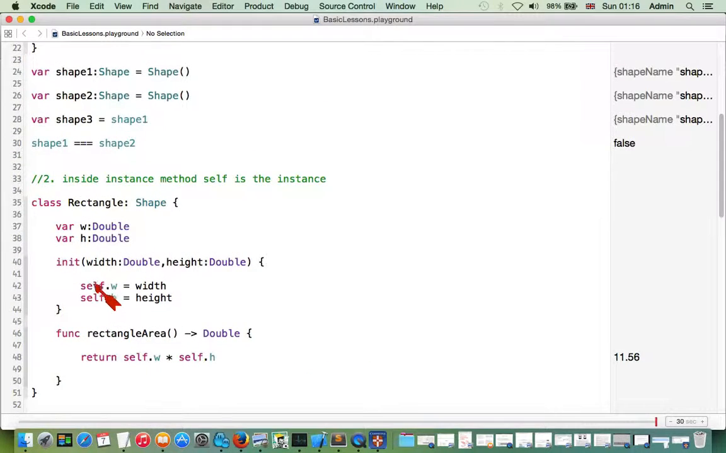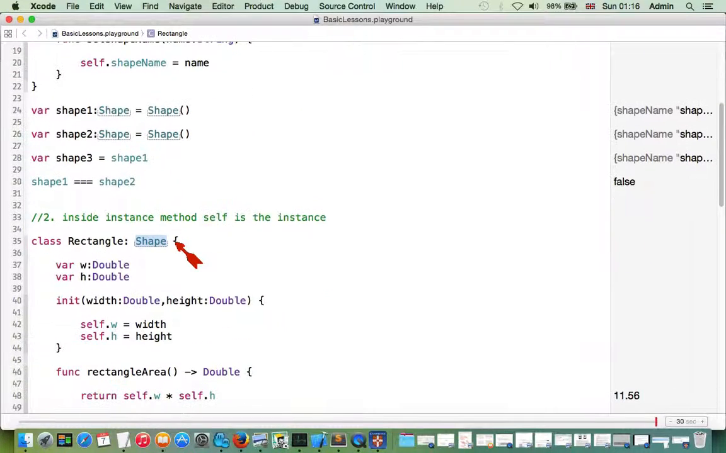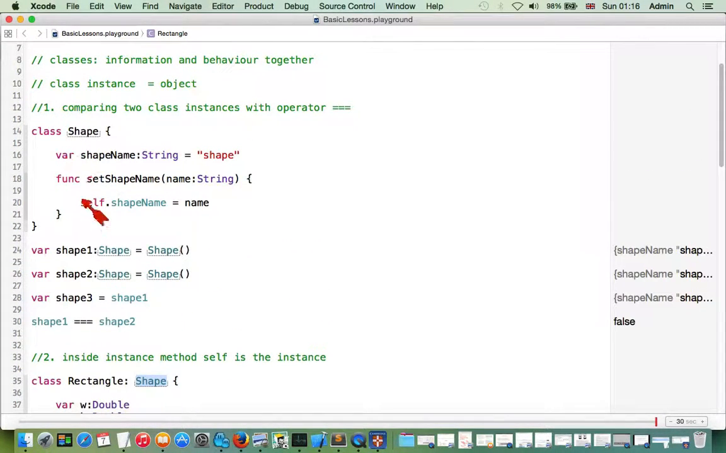Very important thing: if I would like to use something from another class, I can do it by inheritance, and Shape is my parent or base class. It's very simple here, and on top of that I can build something more. I can add some more, but it means I can use something which is in my base class.